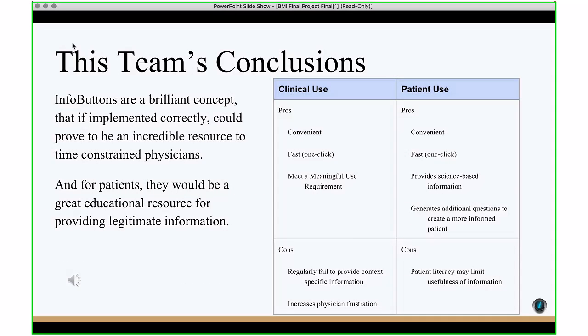Info buttons are a brilliant concept that, if implemented correctly, could prove to be an incredible resource to time-constrained physicians. Weak evidence suggests that info buttons can help answer clinical questions. Research on optimal info button design and implementation, and on the impact on patient outcomes and provider behaviors is needed. They are also a great educational resource for patients, providing legitimate information.